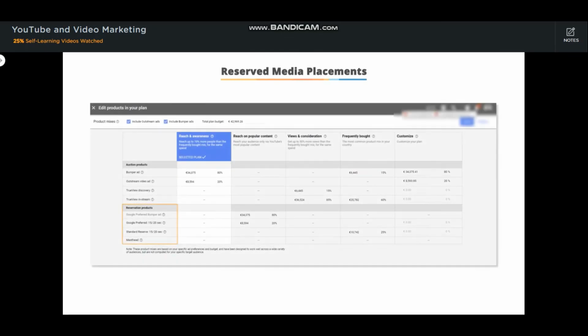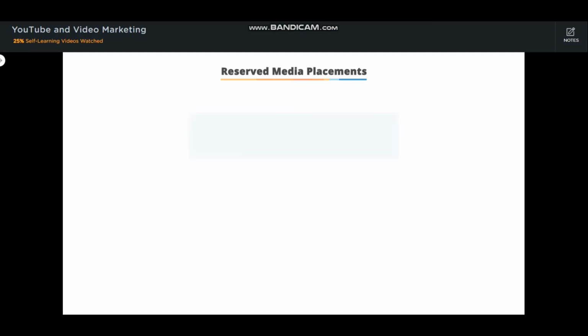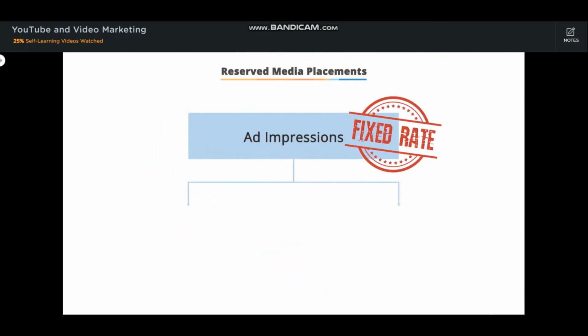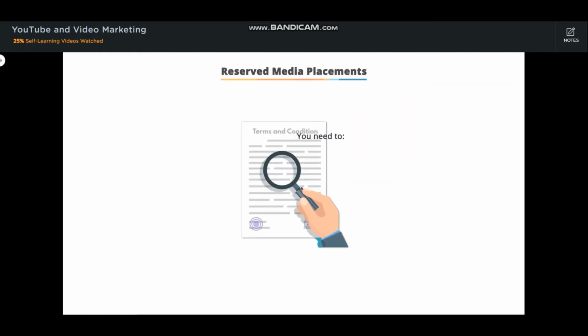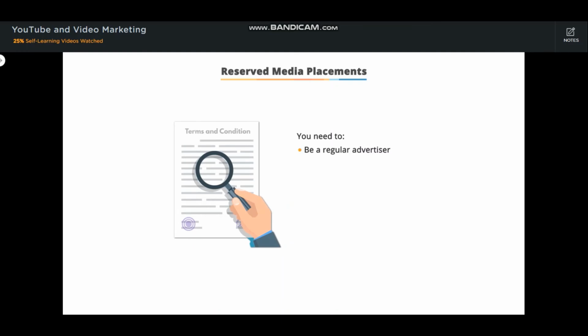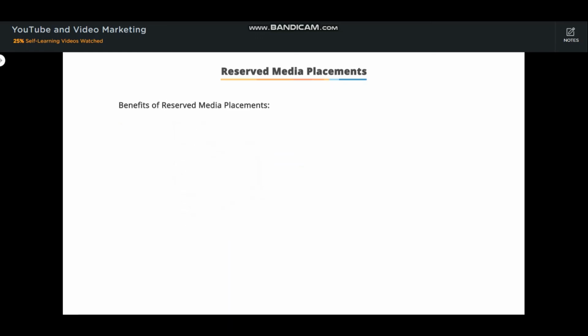Placing reserved media. One feature you need to be aware of are reserved media placements. With reserved media placements, you can buy ad impressions at a fixed rate. This can be per 1,000 impressions or a fixed cost per day. But you need to be a regular advertiser to qualify for this. Google requires you to have a minimum spend on YouTube ads. By using reserved media placements, you get more control over your advertising spend, get higher visibility because it allows you to run ads on the YouTube homepage, which will give you increased brand awareness as well.